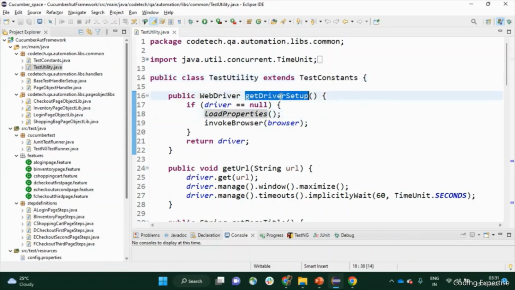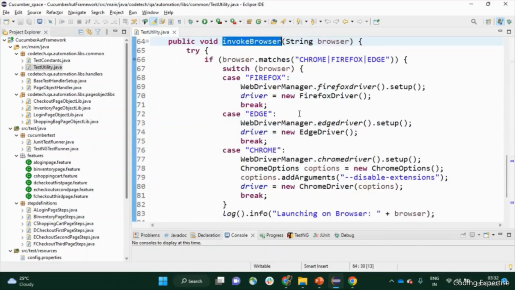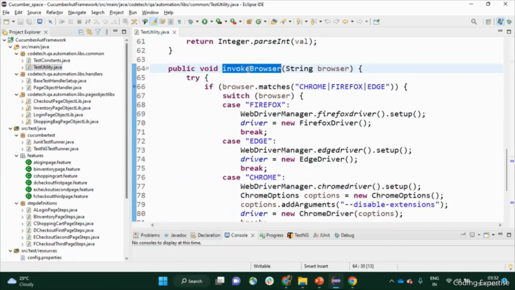Firstly, we'll look at the get driver setup. If driver is null, we're just invoking this particular method, load property, and then invoke browser. This is being placed at the end of this file. In this method, we are just taking up the browser parameter. We have this if condition here, which matches with Chrome, Firefox, or Edge. We have the switch condition also.